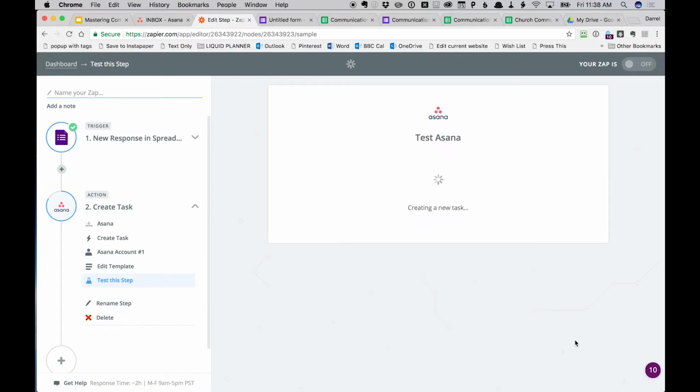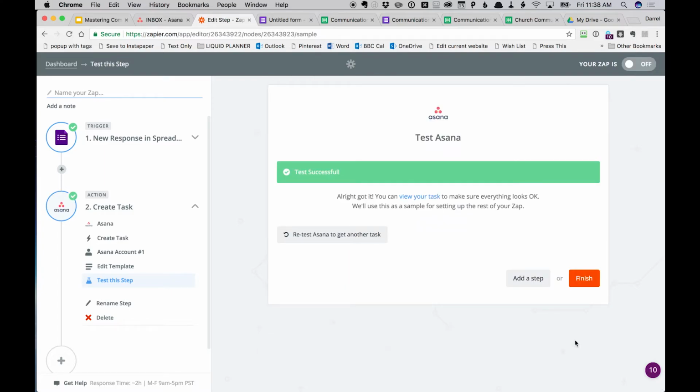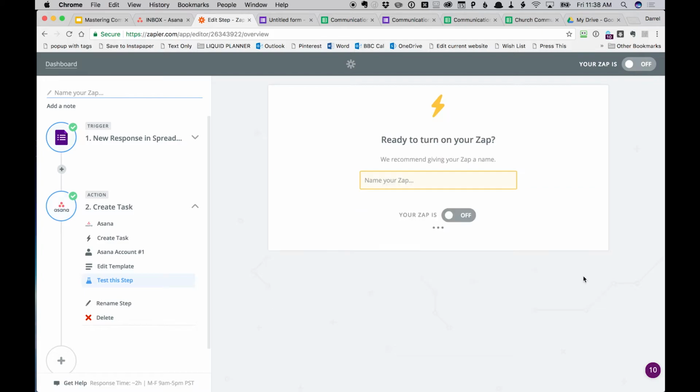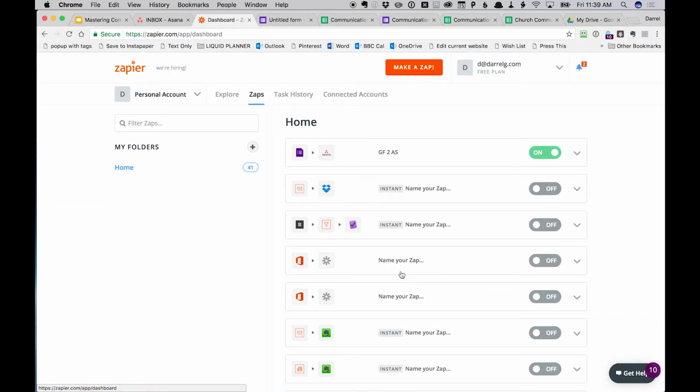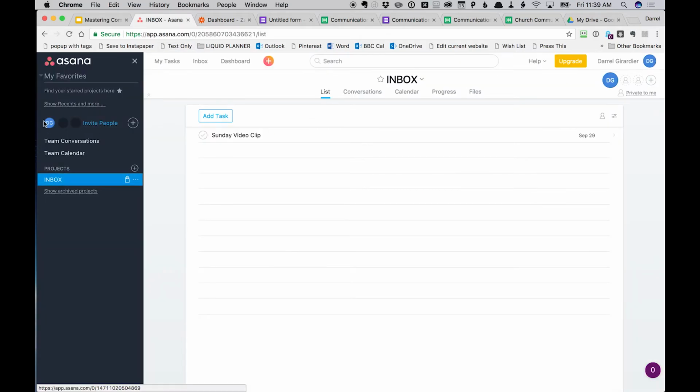And what's going to happen is it's going to do a test. We're going to hit create and continue. And we're going to hit finish. And then you want to name your Zap. So I just like to use my shorthand. I'll say this is Google Forms, so I'll use GF 2 AS. That's Google Forms to Asana. I'll turn my Zap on. And then once I turn it on, you'll see it'll turn on and you'll see in your dashboard and you are good to go.